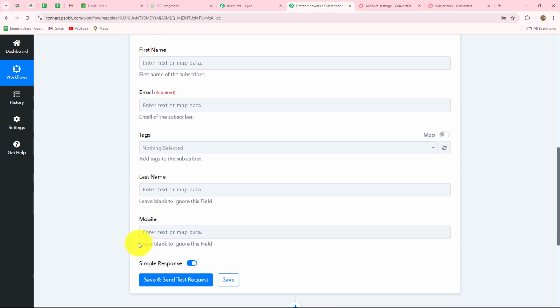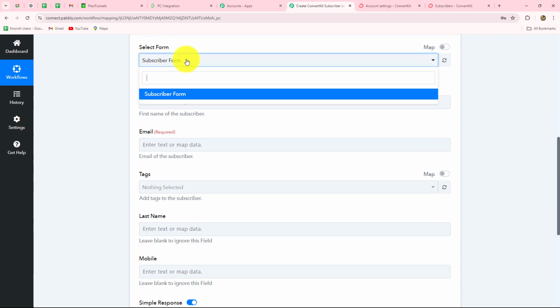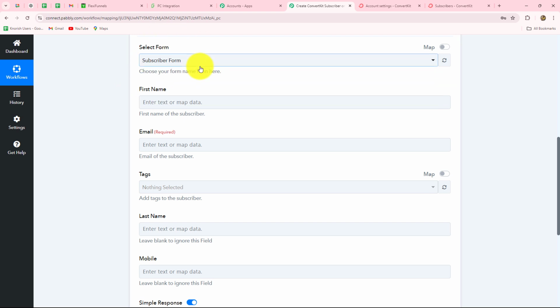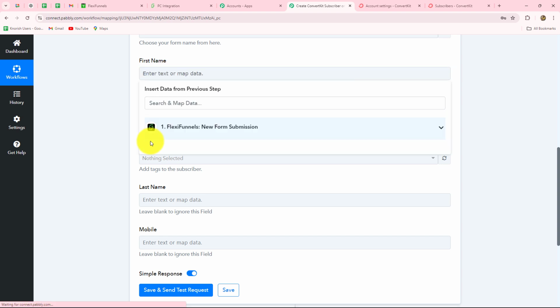So let's move forward. We have to enter the details in these fields to create a subscriber. First of all, we have to select the form. I only have one form over here, so we have selected that already. But if you have multiple forms inside your ConvertKit account through which you want to add the subscribers, you can select any of the forms according to your requirements. Then we have the first name, email, tags, last name and the mobile number. All the same details, all the details of the lead, to create them as a subscriber. But we have already received the details of this lead in our earlier response, as you know, in the FlexiFunnels response.